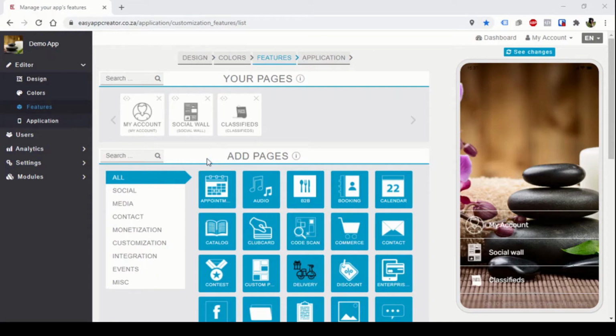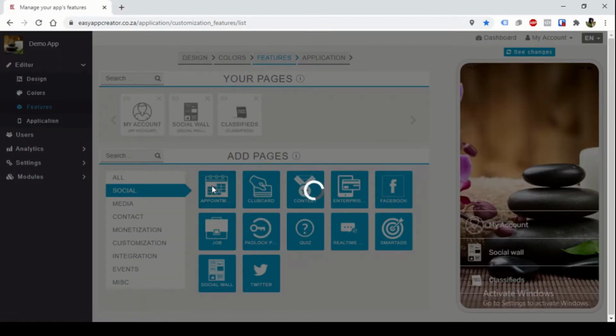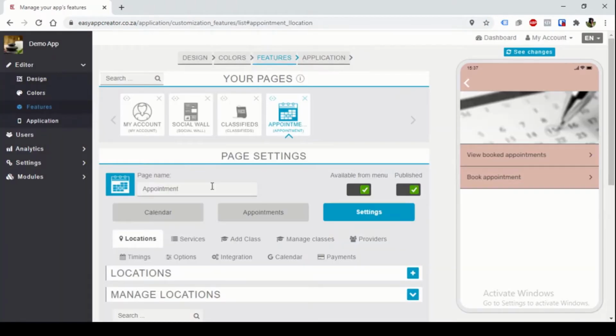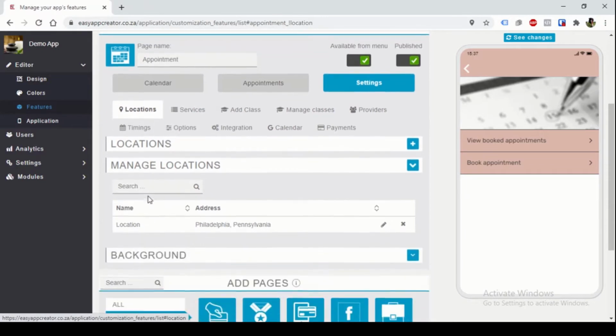Hi, today I'm going to show you how to manage your appointment module. You'll go to Features, select Social, and add the appointment module by clicking on it. Once you've added the module, it will open up in the Settings tab under Locations.